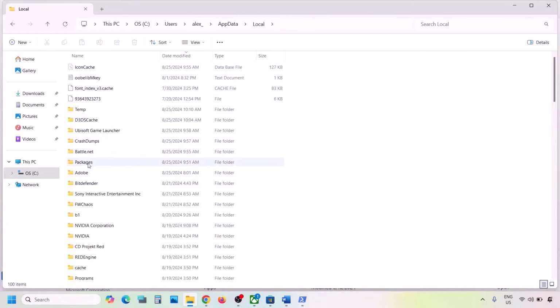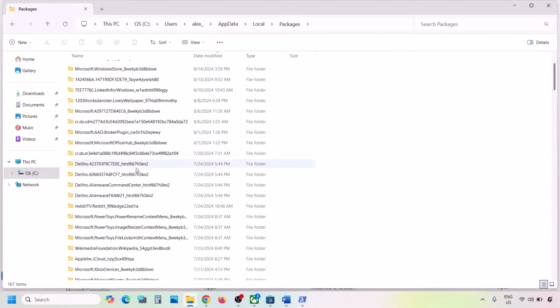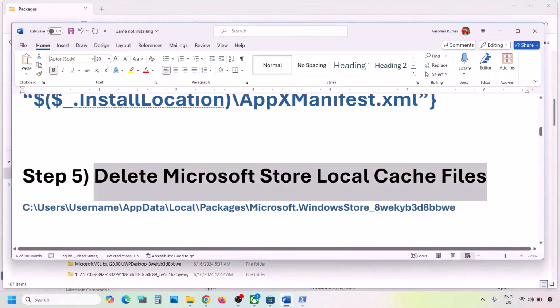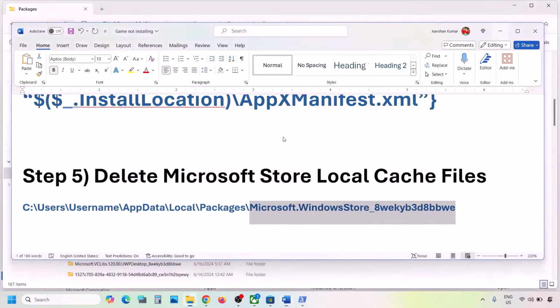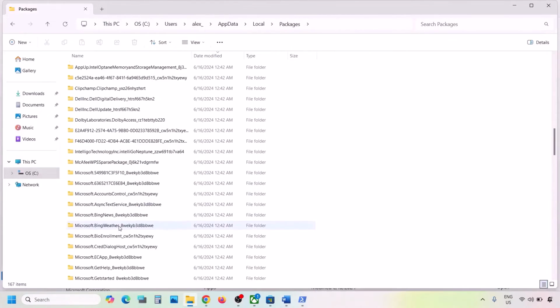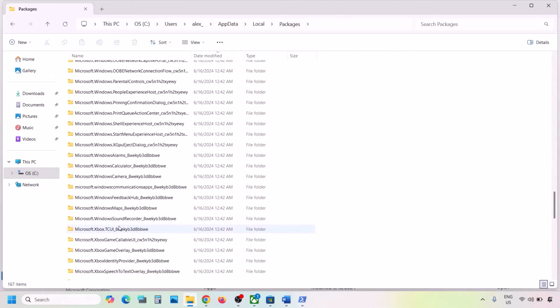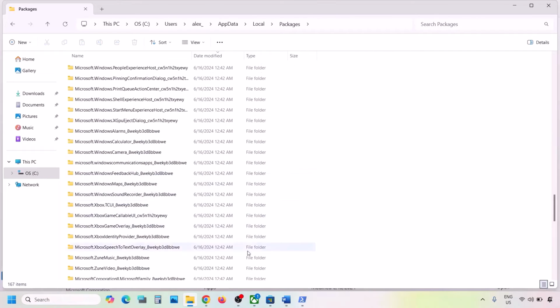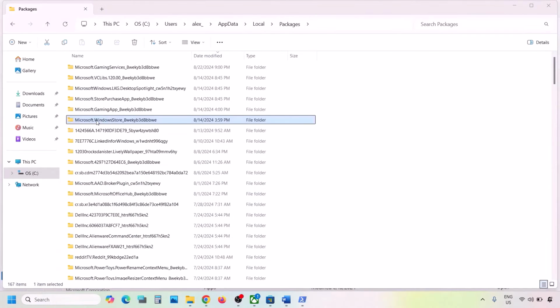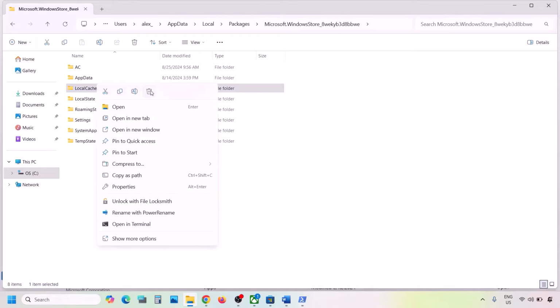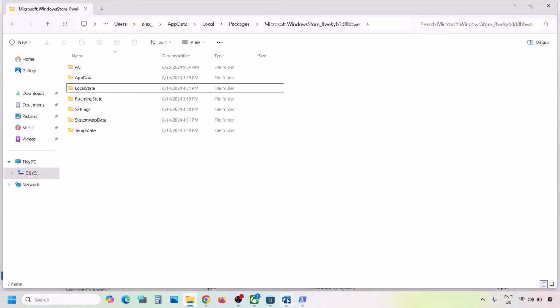Open AppData folder. Now open the Local folder. Now open the Packages folder, and then scroll down and find Microsoft. You have to find this Microsoft Windows Store and some alphanumeric characters. So scroll down and find that folder over here. So over here you can see Microsoft Windows Store underscore some alphanumeric characters. Open this folder, and over here you can see LocalCache folder. So you have to right click and then delete this LocalCache folder. And once this is deleted, now you can check.